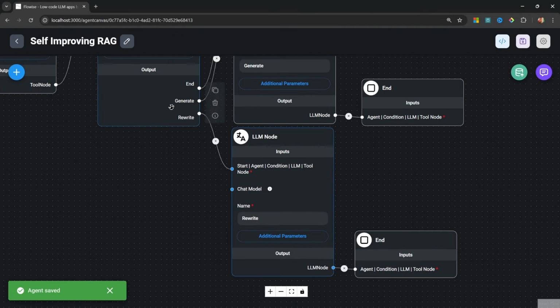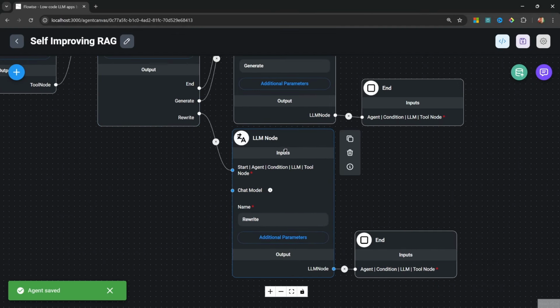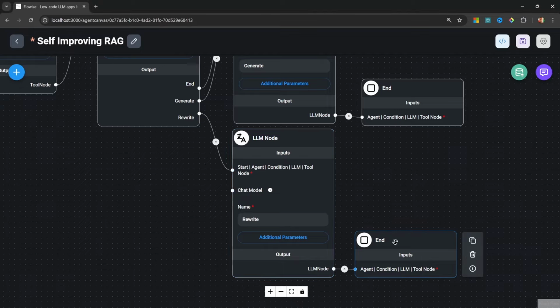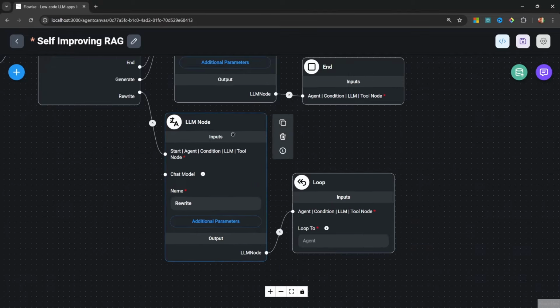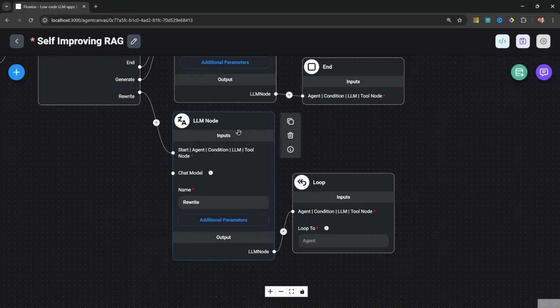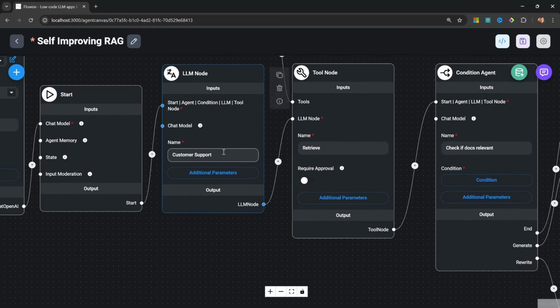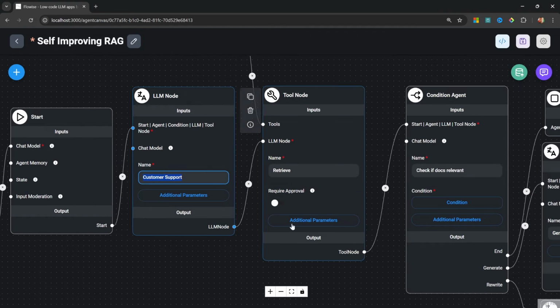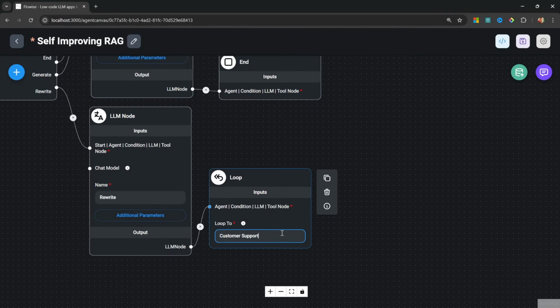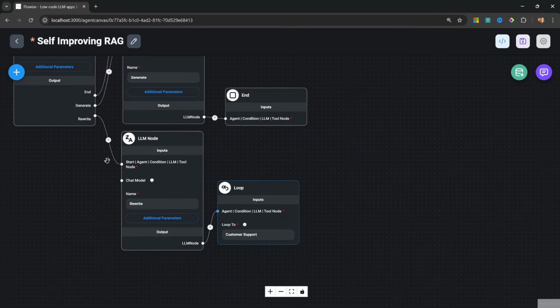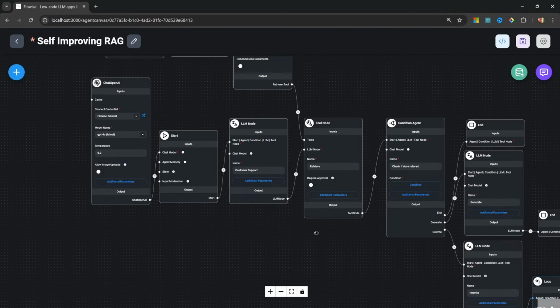So what will happen with the rewrite node is that this LLM over here will try to rewrite the user's question in a different way, hoping we'll get a different answer. Now, obviously, we don't want to stop the process at this point, so I'm going to delete this end node. So after this LLM has rewritten the question, we want to loop back to the customer support agent over here. So let's simply copy the name of this node and paste it into the loop node, like so. And that's actually everything we need to do to build this application.